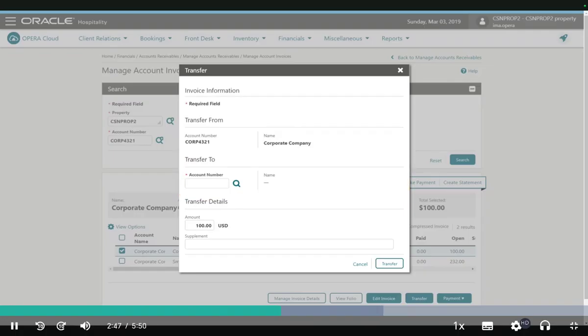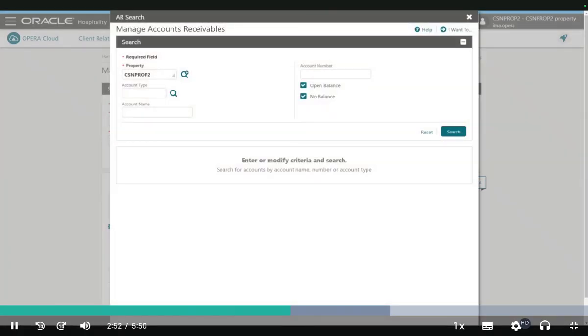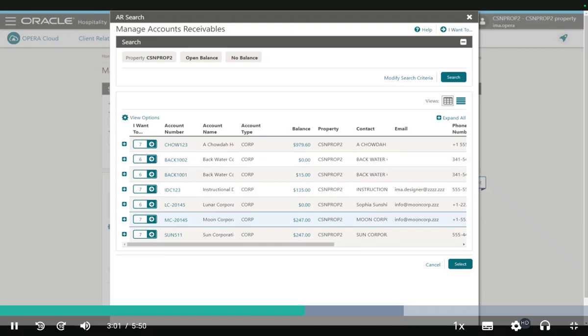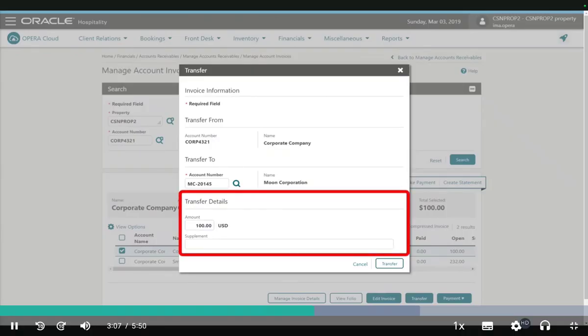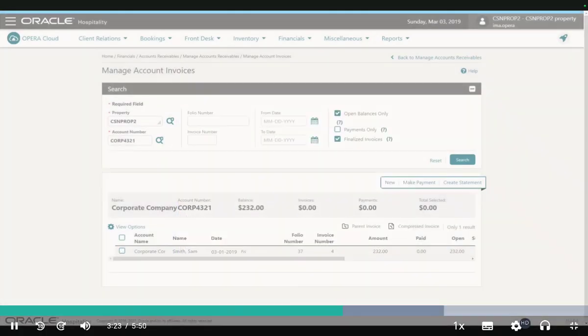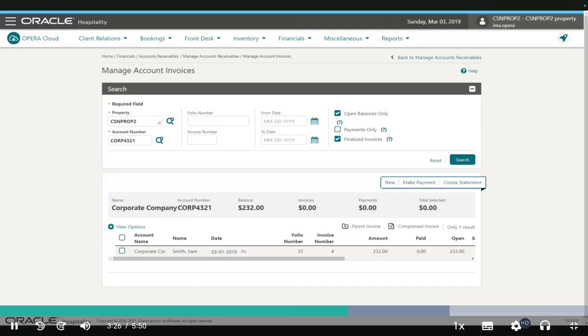To find the target account, click the account number search icon to open the AR Search dialog box. From here, you can search for an existing account or create a new one. Click the Search button. Once you have found the account you will transfer the invoice to, click to highlight it, then click the Select button. Based on the invoice you selected, the total will automatically populate in the Amount field. The amount to be transferred can be less than or equal to the selected invoice. The Supplement field is optional and intended for internal comments or notes about the invoice being transferred. Click the Transfer button. The invoice has been transferred and no longer appears in the window.